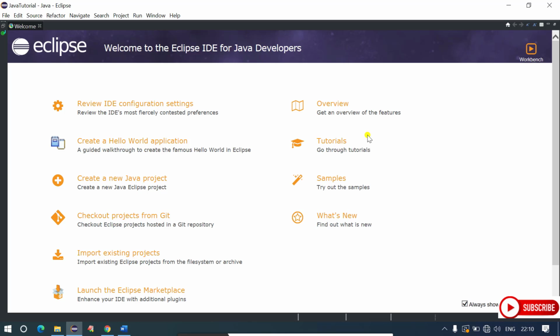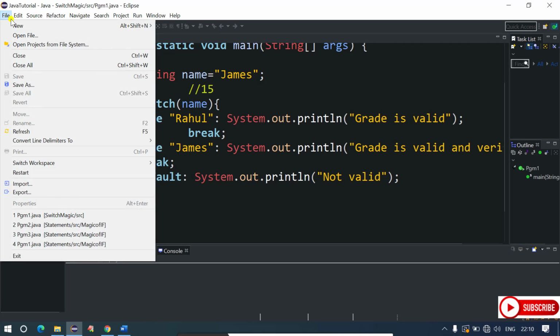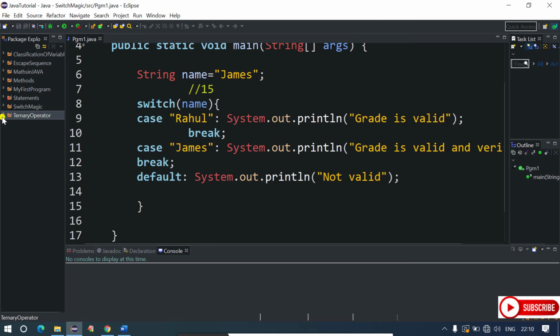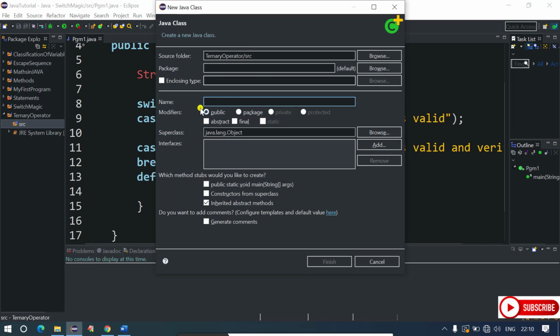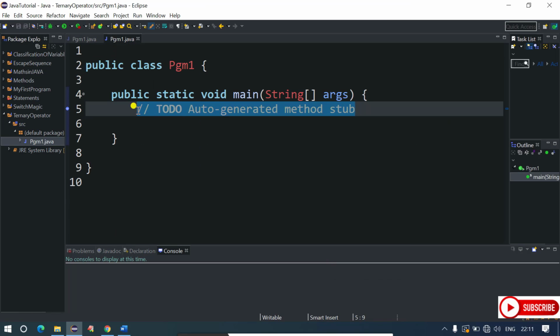I'll click on workbench over here and create a new project for this. I'll click on File, go to New, click on Java Project, and name it ternary operator. I'll click on Finish and expand this. We'll click on the source folder and create a class. If you're creating a class, it will automatically create a package, and the package name would be default package. I'll say program1 as the class name, use public static void main, and finish. Now you can see program1 has been created successfully.